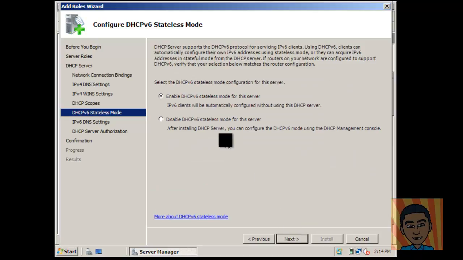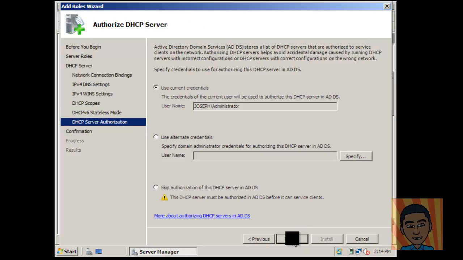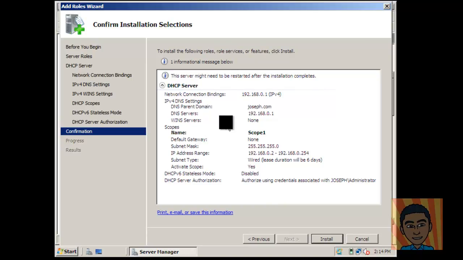Alright, so I'm not going to be using the DHCP version 6 stateless mode, so we're going to disable that and click Next. Alright, so we have a window here that gives us authorized DHCP server, and you're going to use current credentials. Great, and we're going to click Next. Great. So we have a confirmation screen here where we can see all the options that we have chosen. So we can click Install.